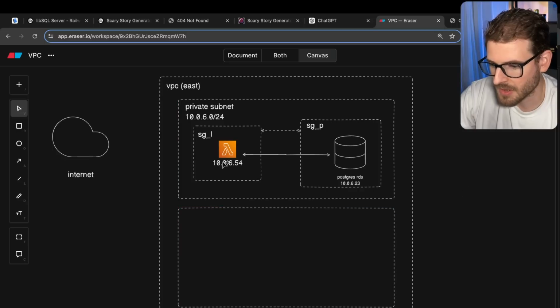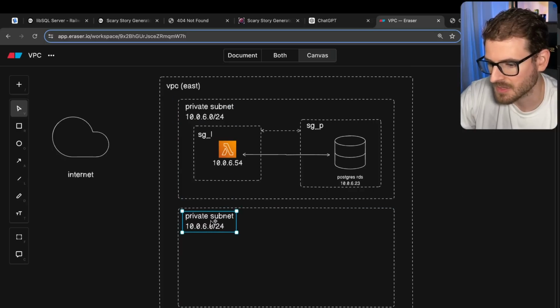So let's draw yet another box, and we are going to go ahead and make this a public subnet. Okay? And we typically have to change what this would be. So you could just pick whatever you want.